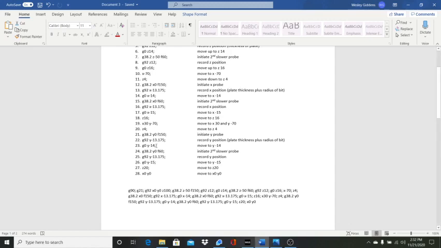It's going to come off the Y a little bit, and it's going to initiate that slower 60 millimeters per minute probe, and it's going to record the position again. It's going to back off the Y, and it's going to jump up to Z20, then it's going to move to 0,0. Now, as soon as you remove the plate, you should be able to tell that your end mill center line is right there at that corner.